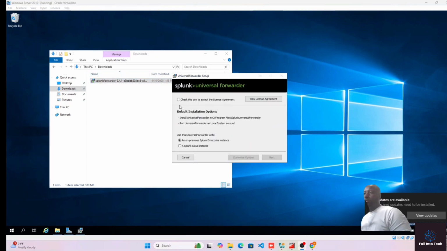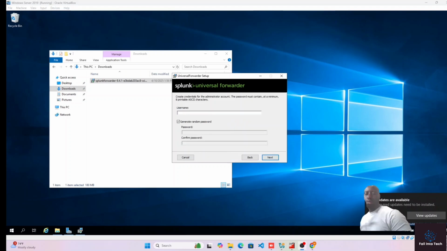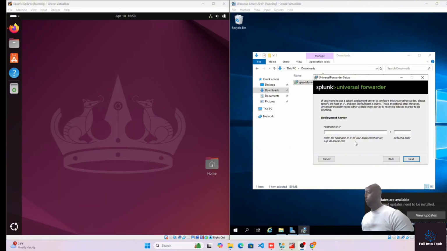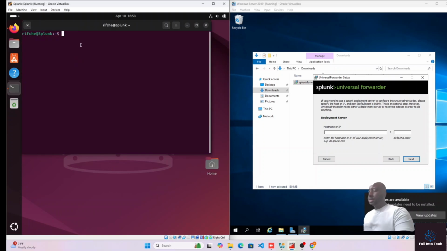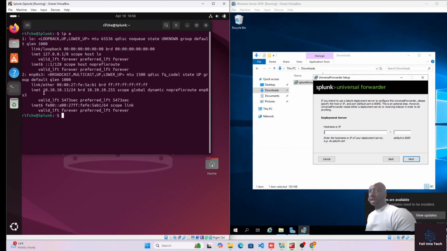Now here we want to check the license agreement, and then click on next. Here let's uncheck this one, and we use the same password that we have there, which is going to be reshare. Let's enter the password, confirm the password here, and click on next. All right, here we need our IP address. To get our IP address, we go back to our Splunk here, open the terminal, and type ip a, and here is the IP address that we need.